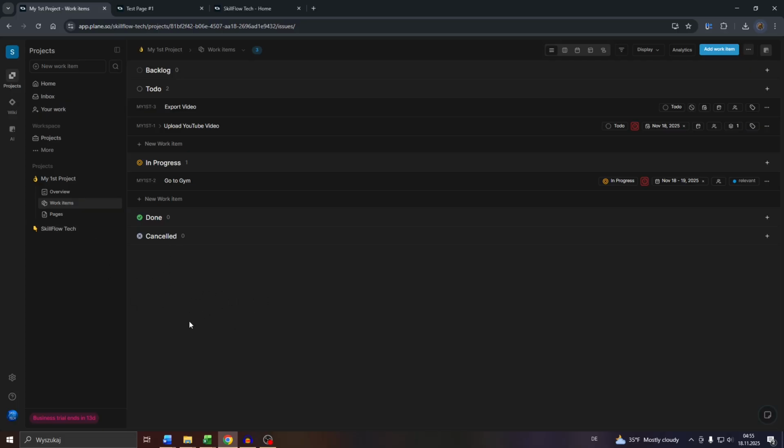So guys, what you want to do in the first step here in the Plane project management application is select your workspace in the top left. And after that, guys, you will see these projects listed under projects here.